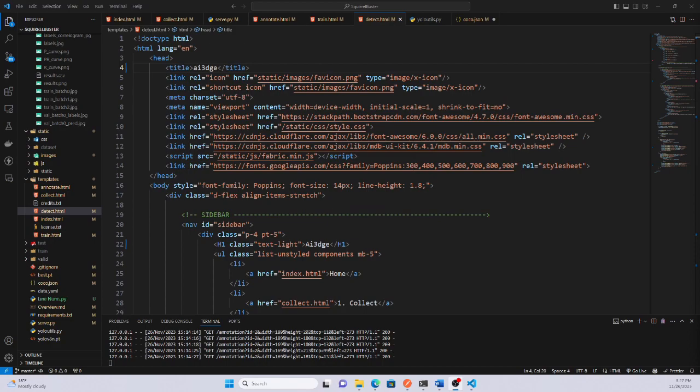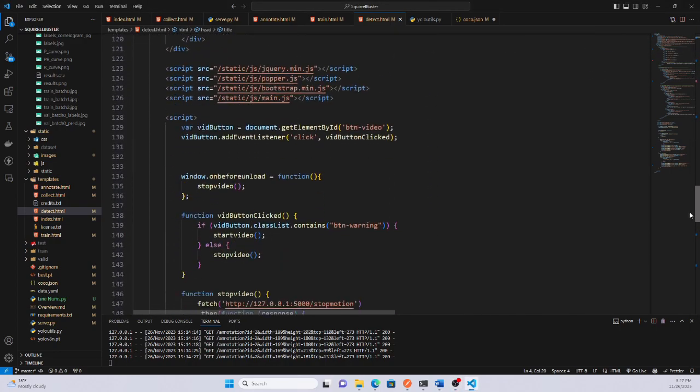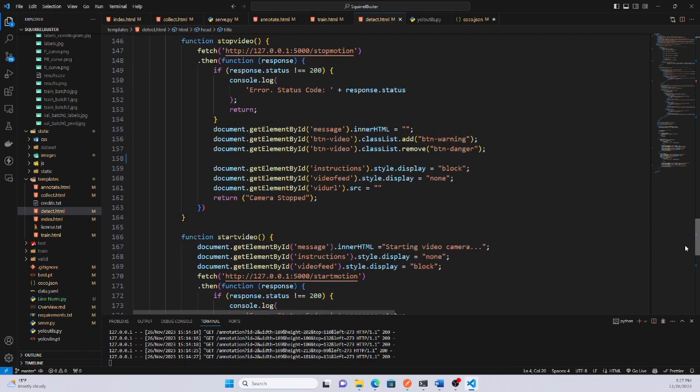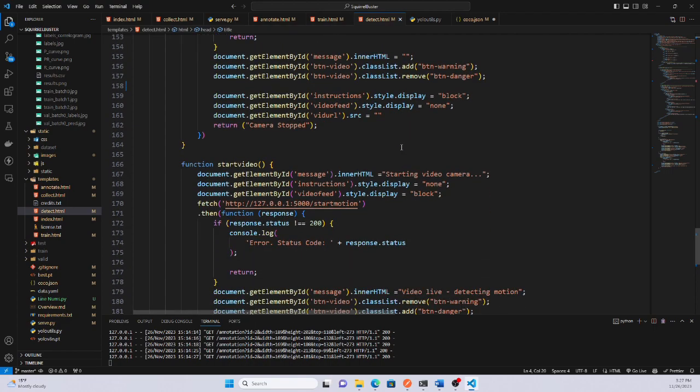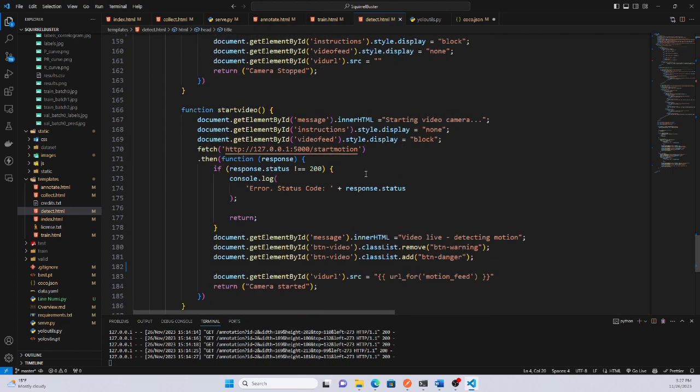The last section is detect. So the detect HTML page is also pretty straightforward. We have two main functions here. There's start video and stop video, and they do exactly what they say. Start video is going to call the server with the start motion URL. Stop will call the server with the stop motion URL. Both will update the page according to whatever that state is.